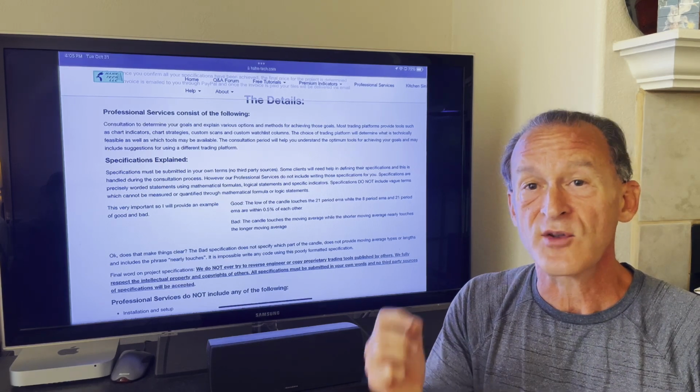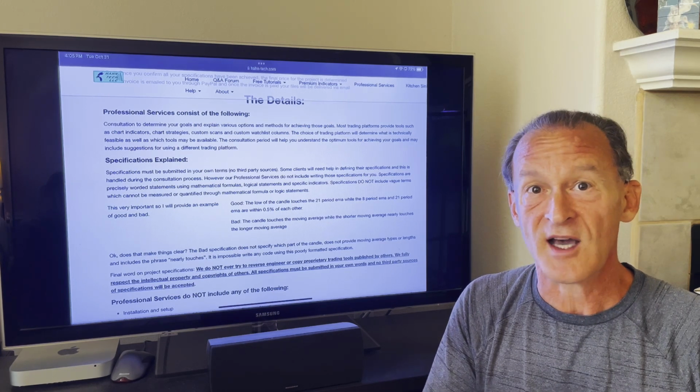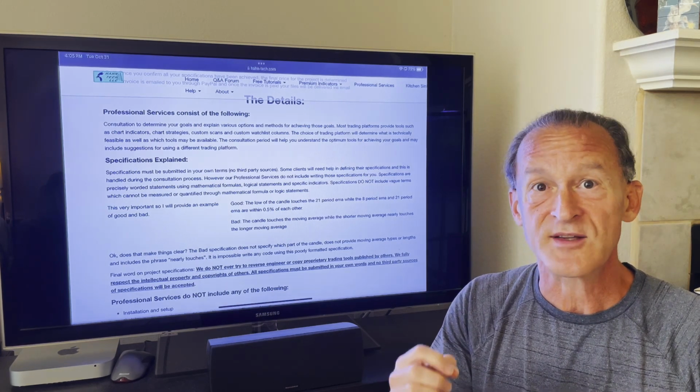Hahn-Tech fully respects the intellectual property rights of others. We don't try to copy other people's work. We don't try to reverse engineer.